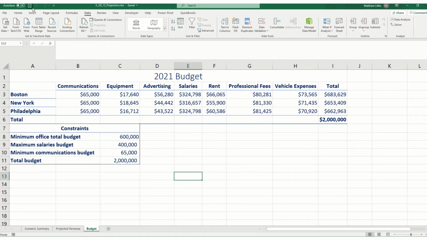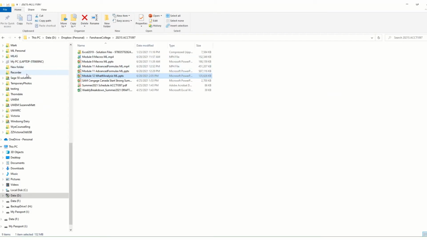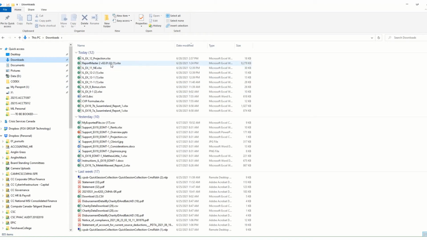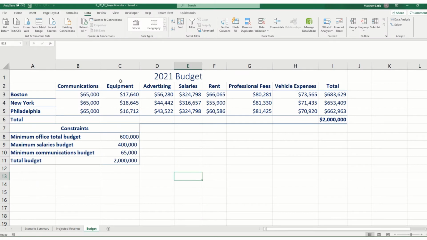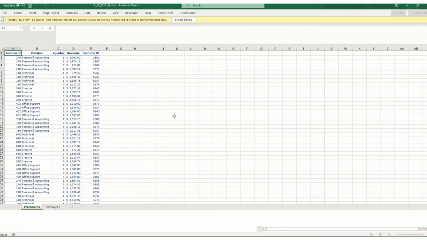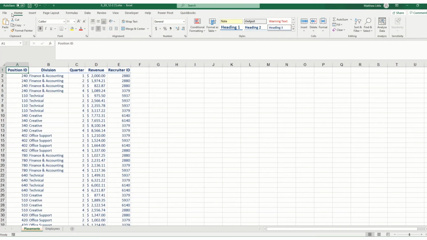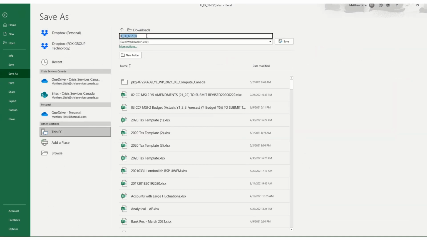Another function we can do is building data models. So we're going to open another file. If I go to my downloads folder, we want to open the ILEX 12-12, which is located in one of your start files. Okay, so we've got a placements tab and an employees tab. Enable editing, and we'll go File, Save As. In this case, we want to call this 12 placements.